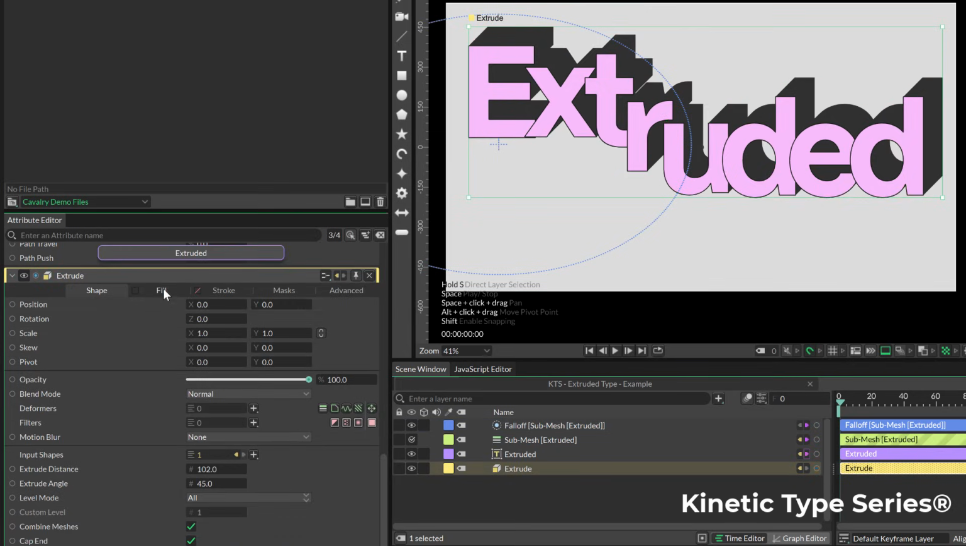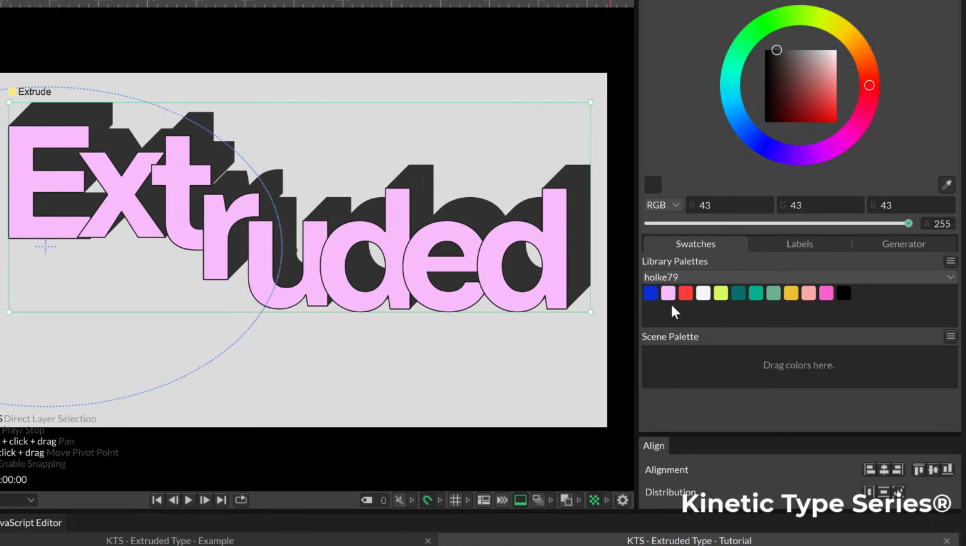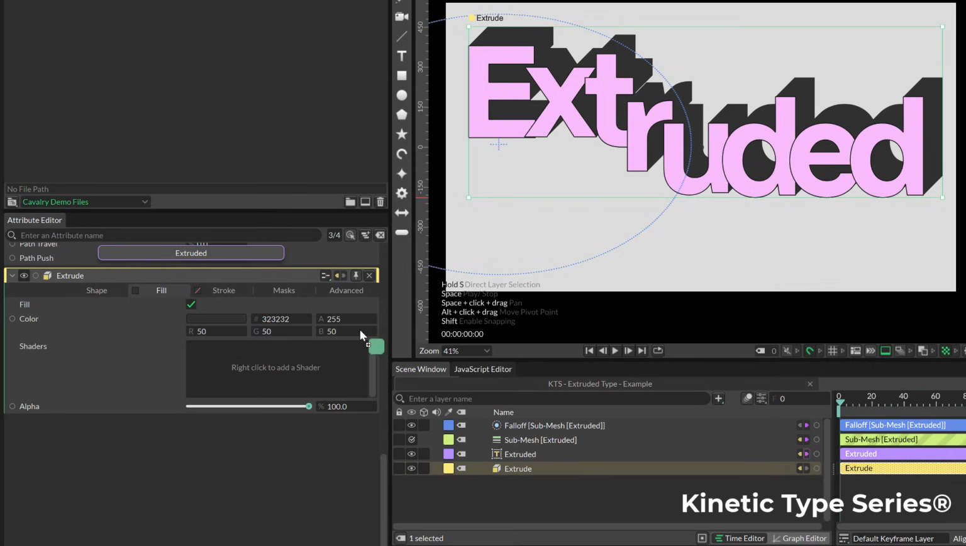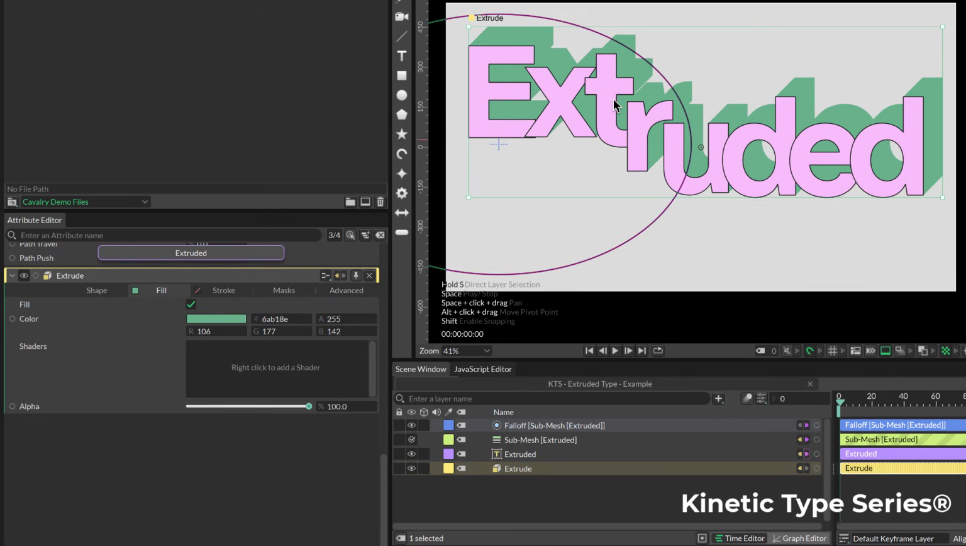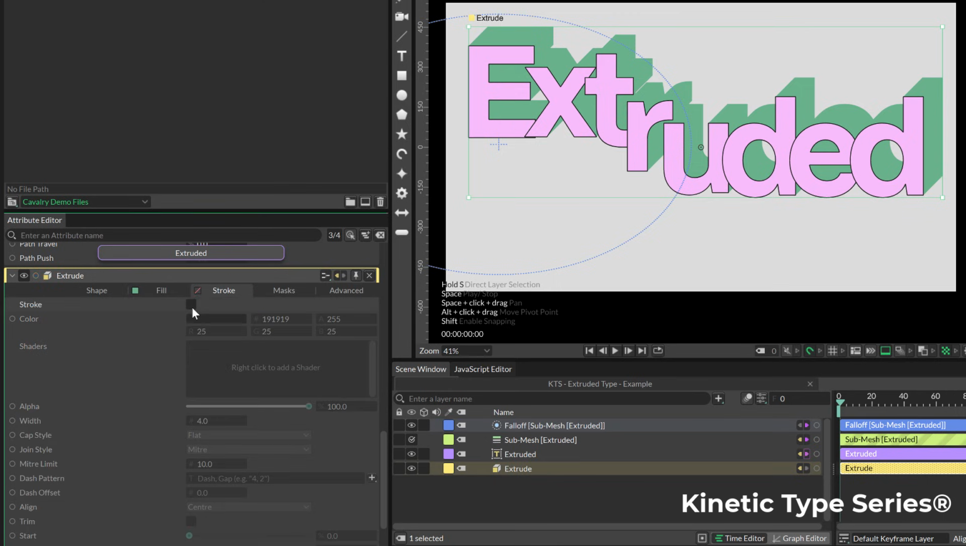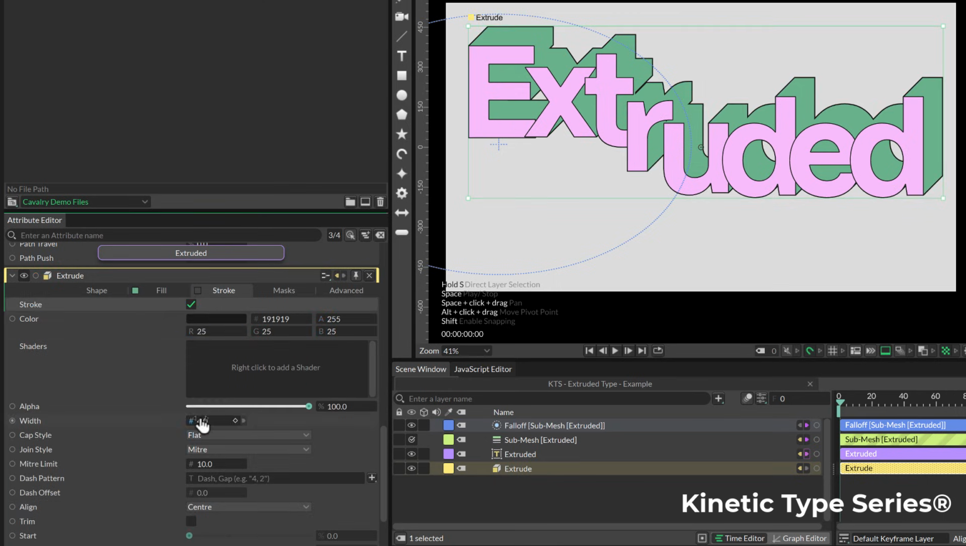I'm going to change the extrusion fill color here for something lighter, like, let's say this green here, and I'm going to give it also this outline by generating a stroke here, and this is going to be a 3 just to match the look of the letters.